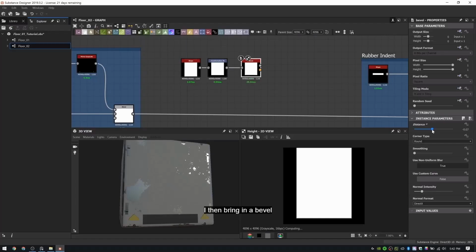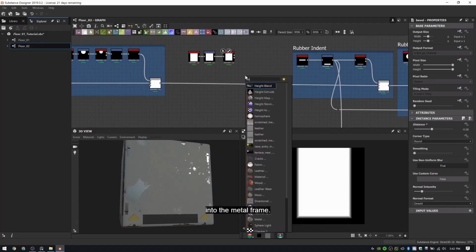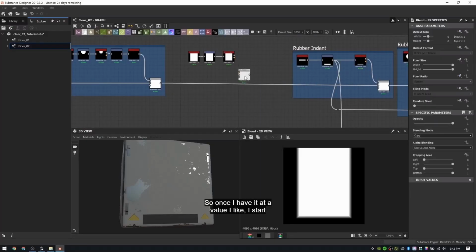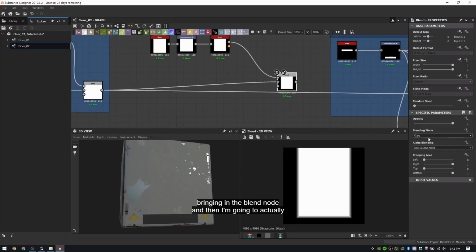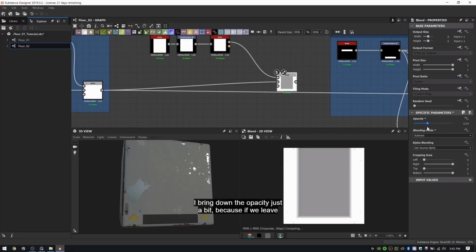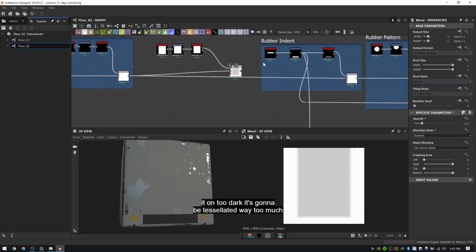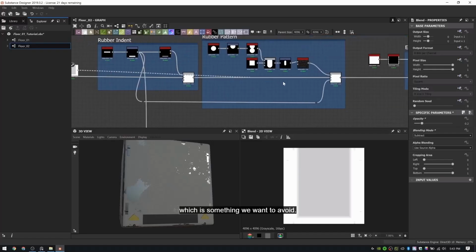I then bring in a bevel, and the bevel is going to help the shape act like it's being indented into the metal frame. So once I have it at a value I like, I start bringing in the blend node, and then I'm going to put it on subtract. I bring down the opacity just a bit, because if we leave it on too dark, it's going to be tessellated way too much, and the height is going to be pushing way into the metal frame, which is something we want to avoid.